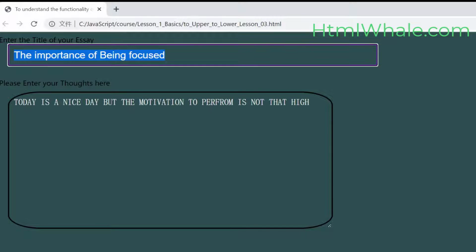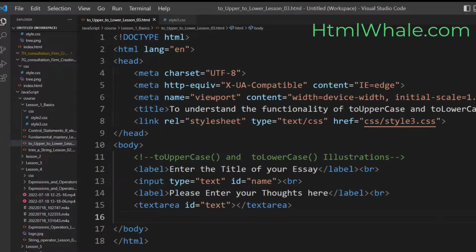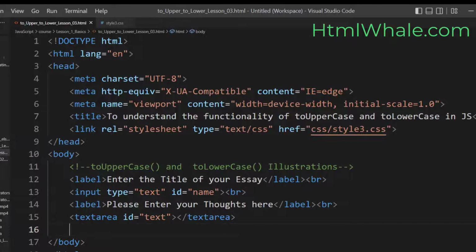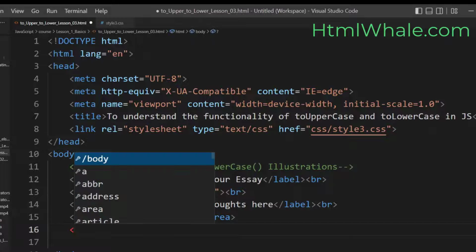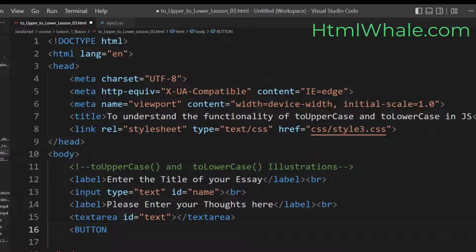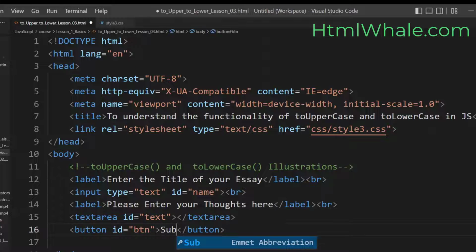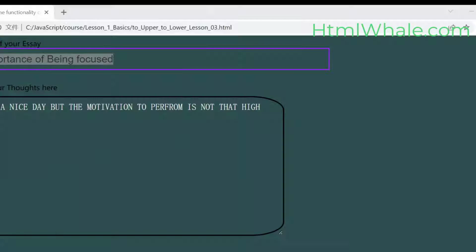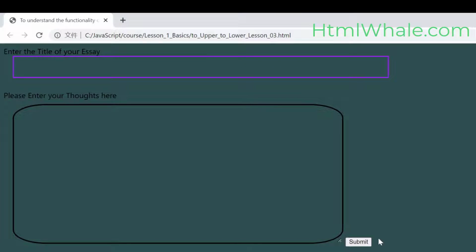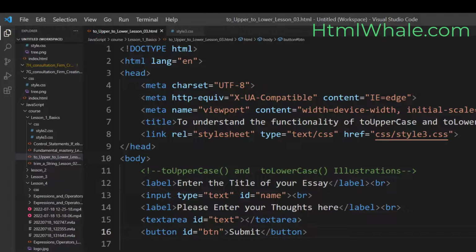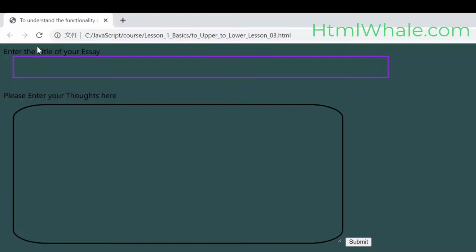Okay, that's the title. So we will have to go back here, and then we will have to give a BTN, a button. Capital letters should be avoided. Button ID is equal to BTN, and then I'll say submit. So let's see how it looks. Okay, we get this button. Probably I should have given button 1. That's the problem.